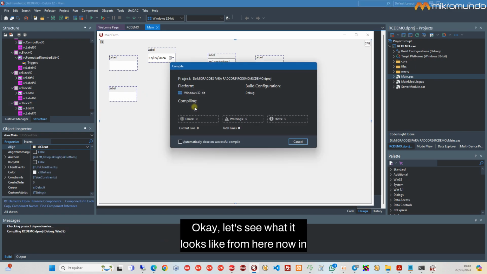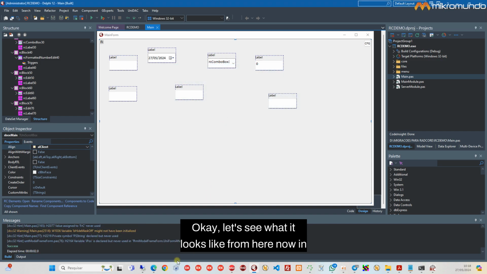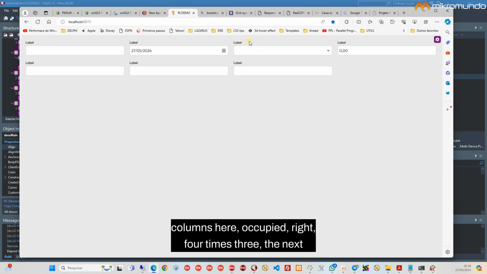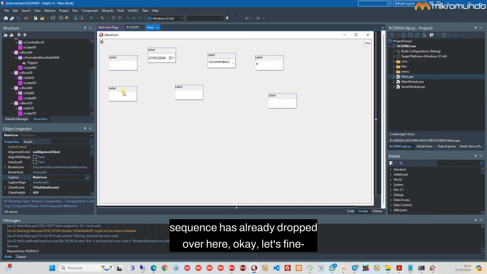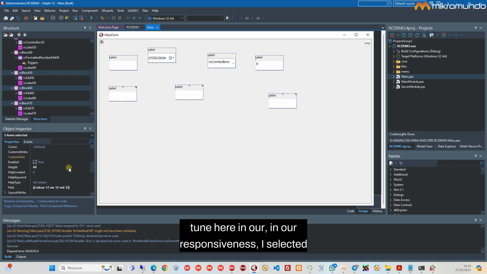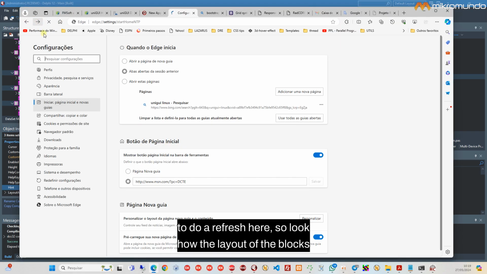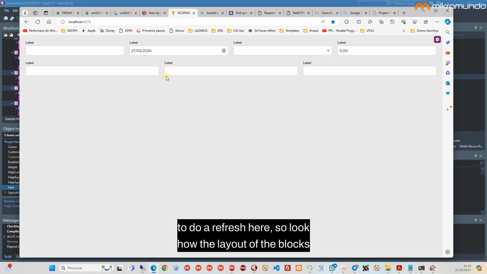Okay, let's see what it looks like now in responsiveness. Since I've got my 4 columns occupied, 4 times 3, the next sequence has already dropped over here. Let's fine-tune our responsiveness. I selected the 3 and I'm going to change this one to 4. I'm going to compile my project again and do a refresh. So look how the layout of the blocks turned out, because at the top each one is occupying 4 virtual columns and down here each one is occupying 3 virtual columns.